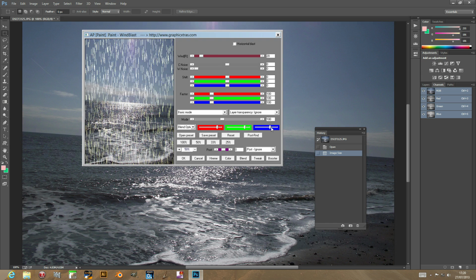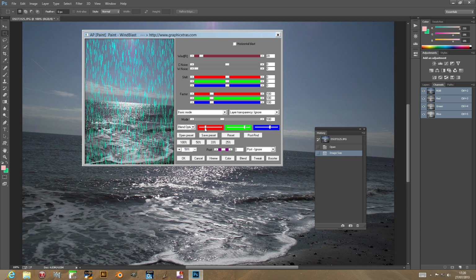And then you get different colour of rain. So you've actually got here, the rain suddenly becomes more white. So of course you can modify that, change that to blue, etc. So anyway, that's a quick run through of the plugin Windblast. It's from Andrew's Plugins, volume 14, from graphicextras.com.